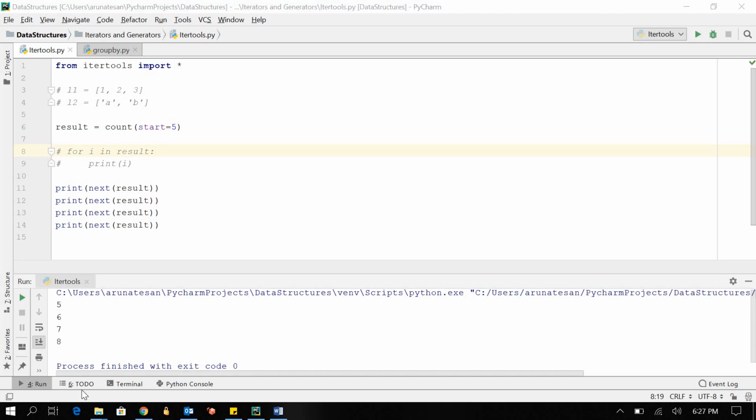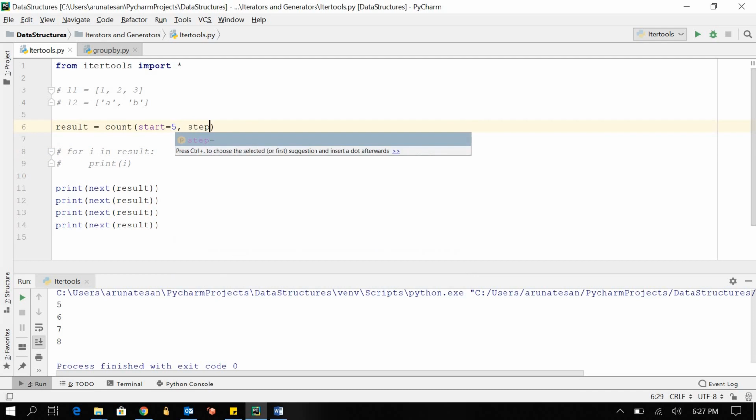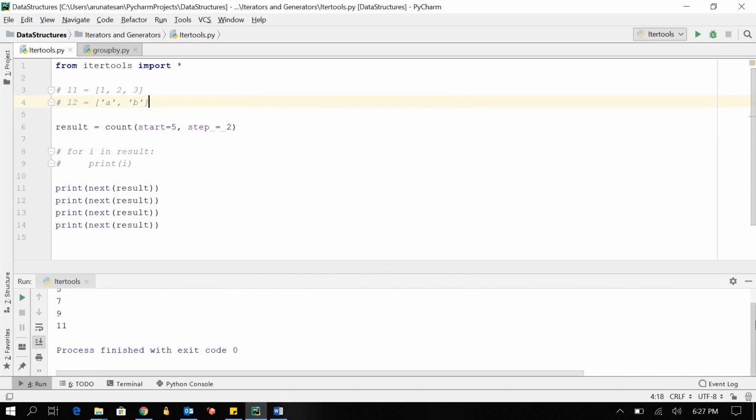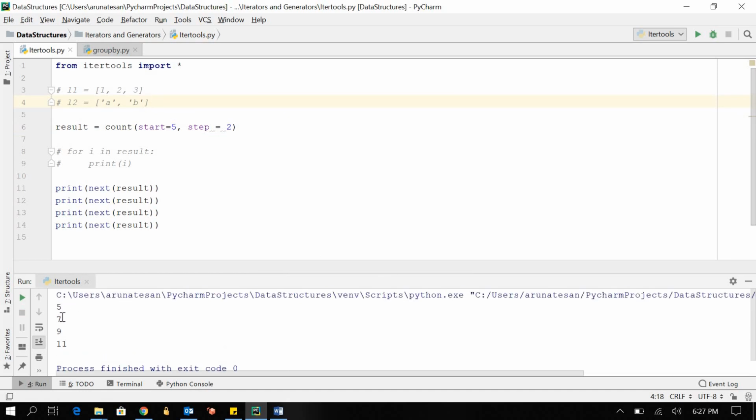The second input argument of the count is step. Step will decide the next value in the sequence generated by the count. The current value of the count will be incremented by the step value in every iteration. The default step value is 1. So that's why you can see the current value is incremented by 1 in each iteration. 5 plus 1, 6, 6 plus 1, 7, 7 plus 1, 8, and so on. We can also give different step value by passing it as an input argument. If I give step equal to 2 and run this, you can see it has generated 5 plus 2, 7, 7 plus 2, 9, 9 plus 2, 11, and so on.